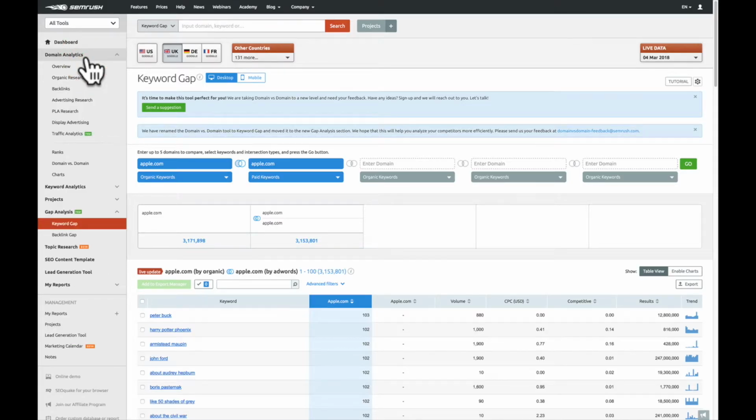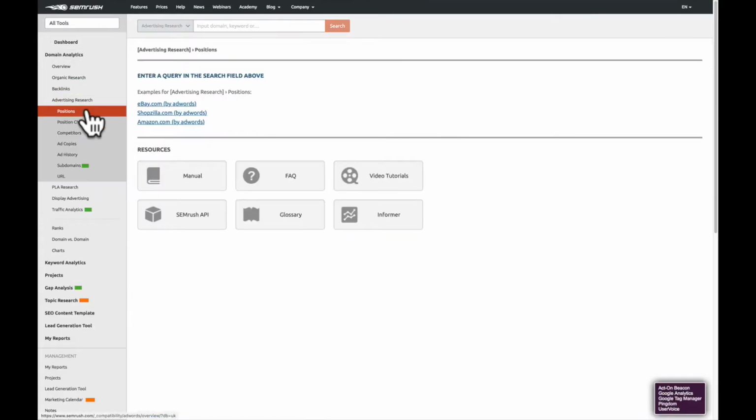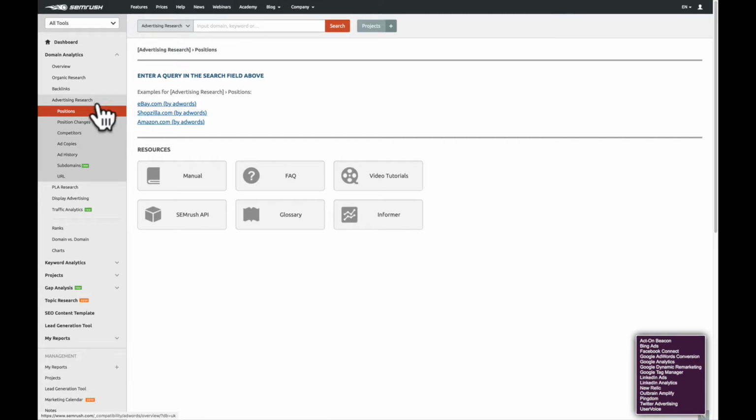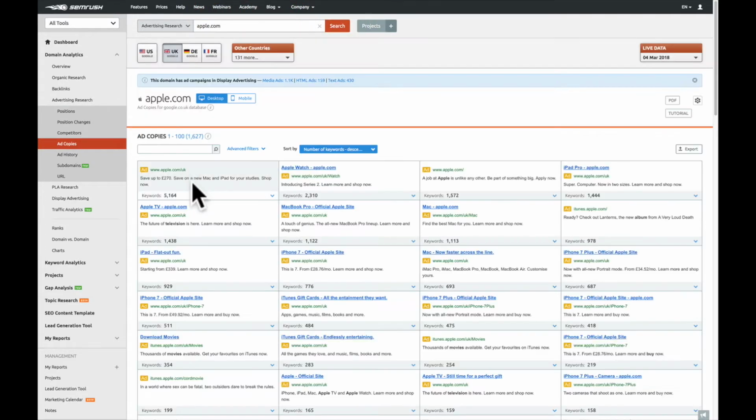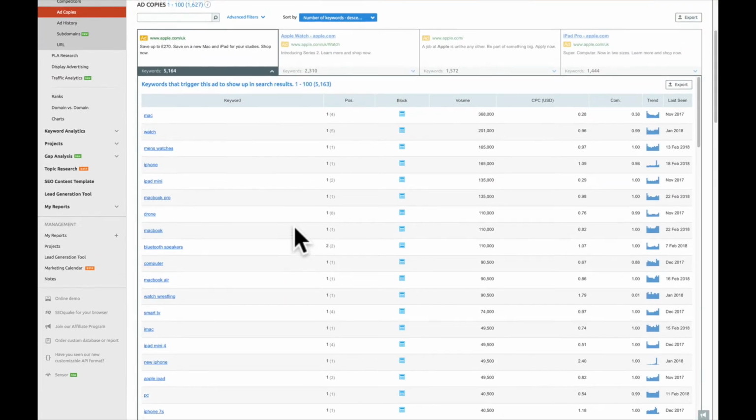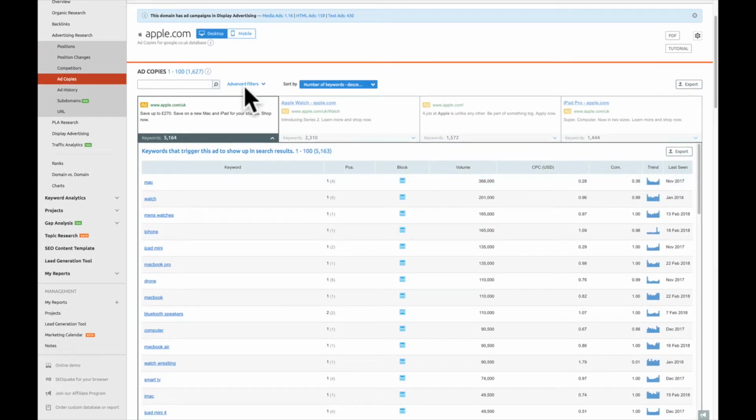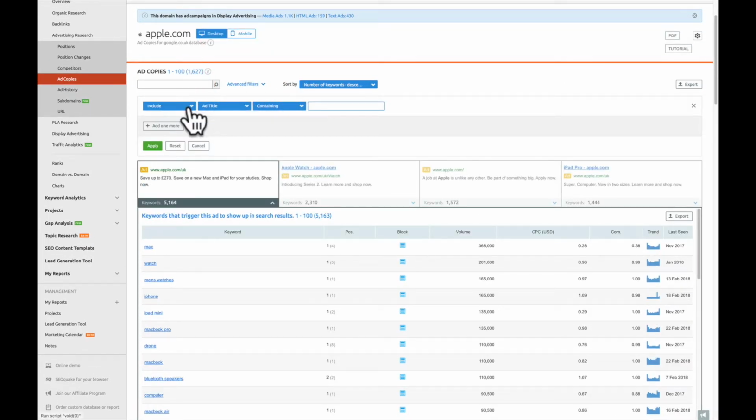If you want to dive a bit deeper into your competitor's strategy at this step, you should go and take a look at the Ad Copies report. You'll find it under Domain Analytics, where you'll be able to see all of the competition's ads sorted by the number of keywords seen on Google. Click on the keywords to see the full list and the position in the ad block where this copy appeared. If you're searching for ideas on a particular topic, go ahead and use the advanced filters for the title, text, or URL of the ads.